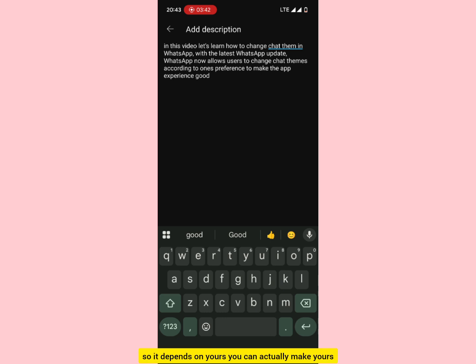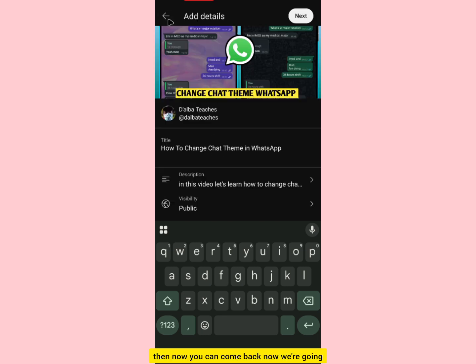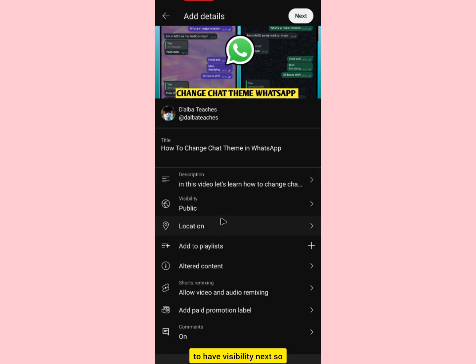So after putting that, that's your description. This is my description, so it depends on yours. You can make yours. If you want to make yours, please make sure you make yours according to your preference. Then now you can come back. Now we're going to have visibility next.